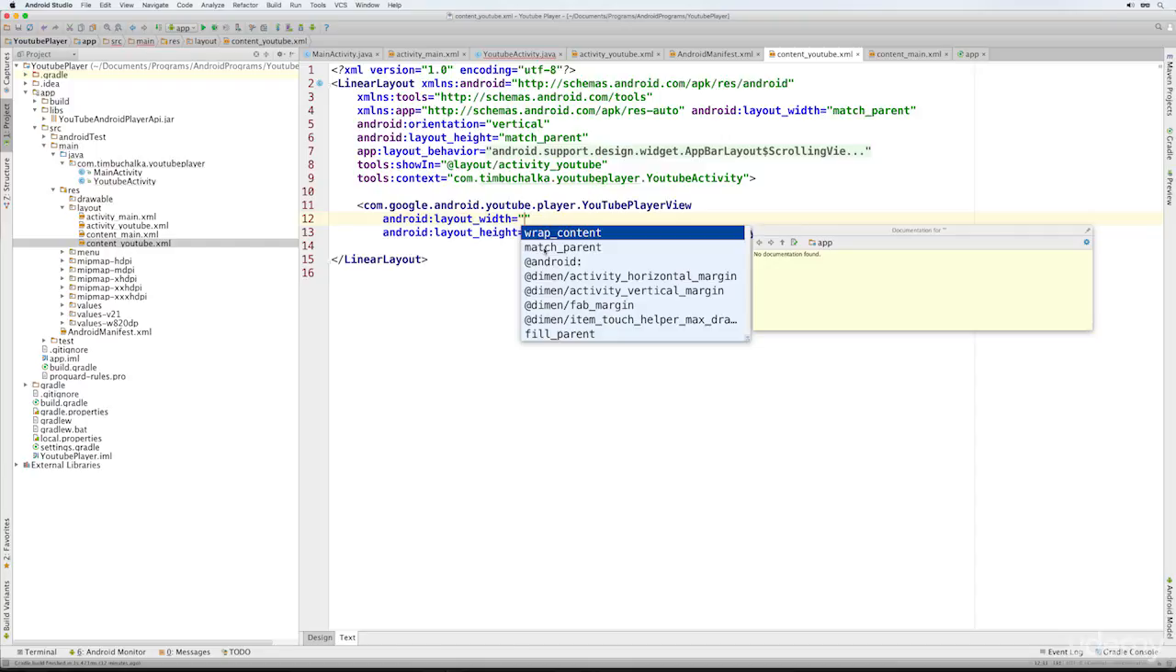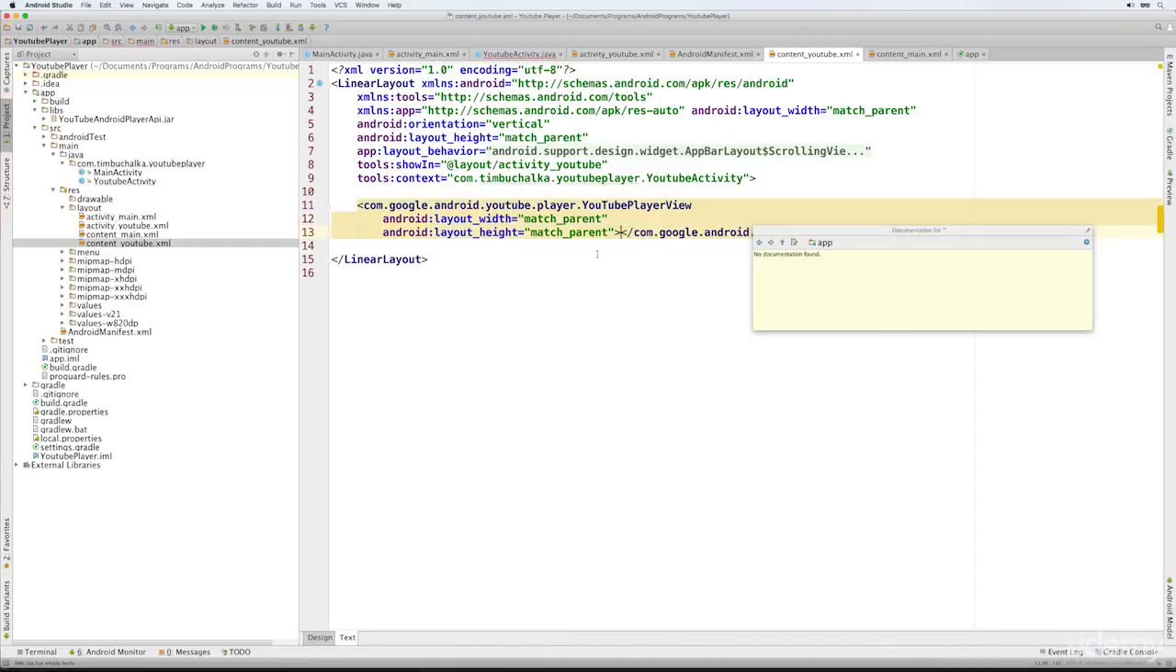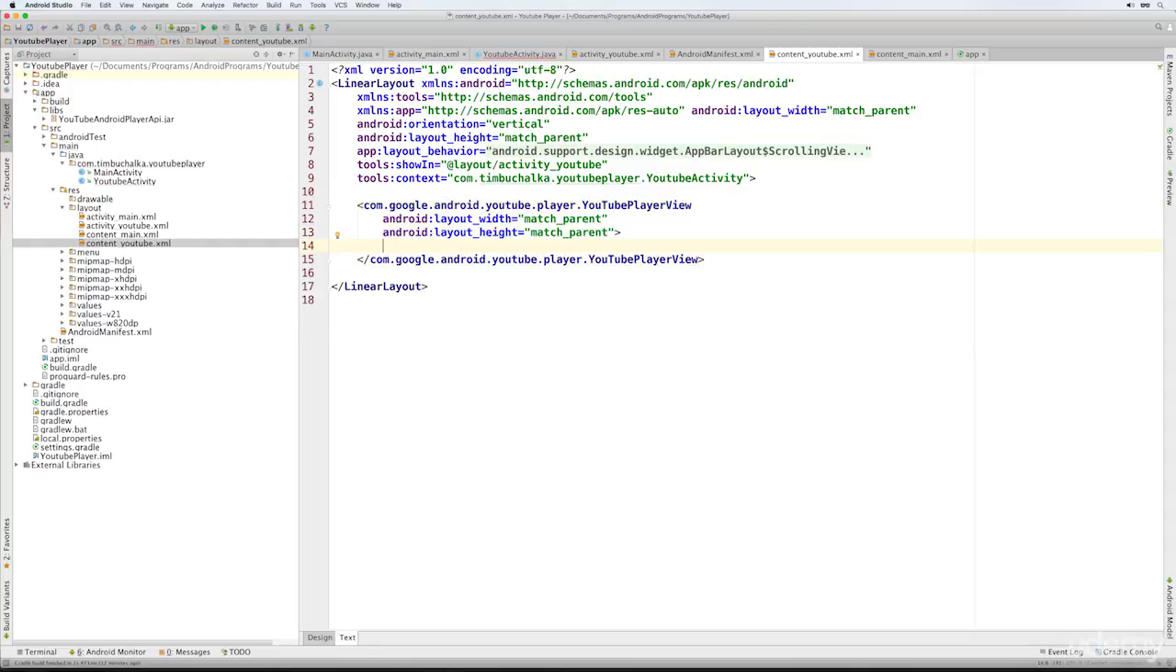In this case, we're going to use match parent. And what match parent basically means is we're going to use as much of the layout as we can. If we had typed wrap content, then that will only use what it needs, which we don't want here. We really want the YouTube player to use the entire space available to play the video within that space.